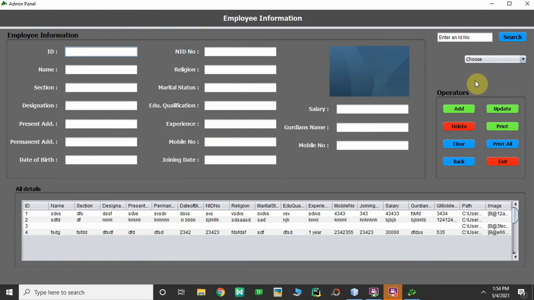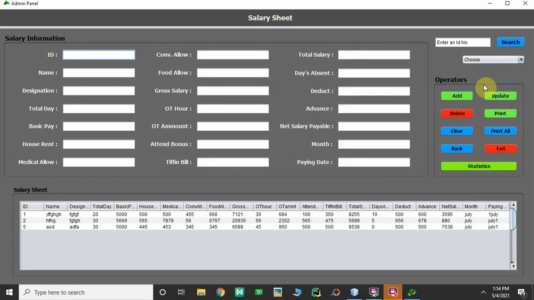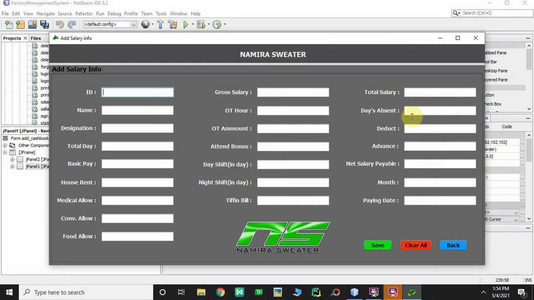Okay, now let's talk about the salary sheet. Actually, the salary sheet is all about how much salary an employee will get. Here you can see the table showing all the information that is already registered. If you press the add button here, this will add new information.